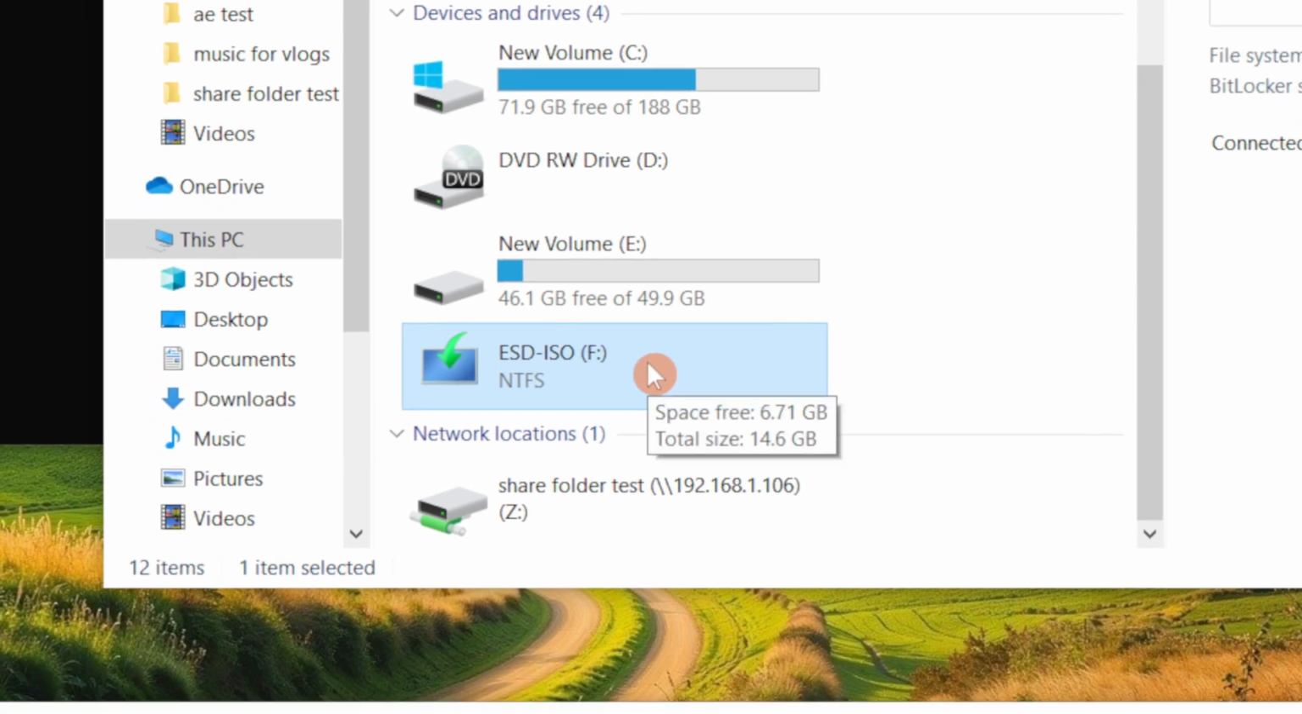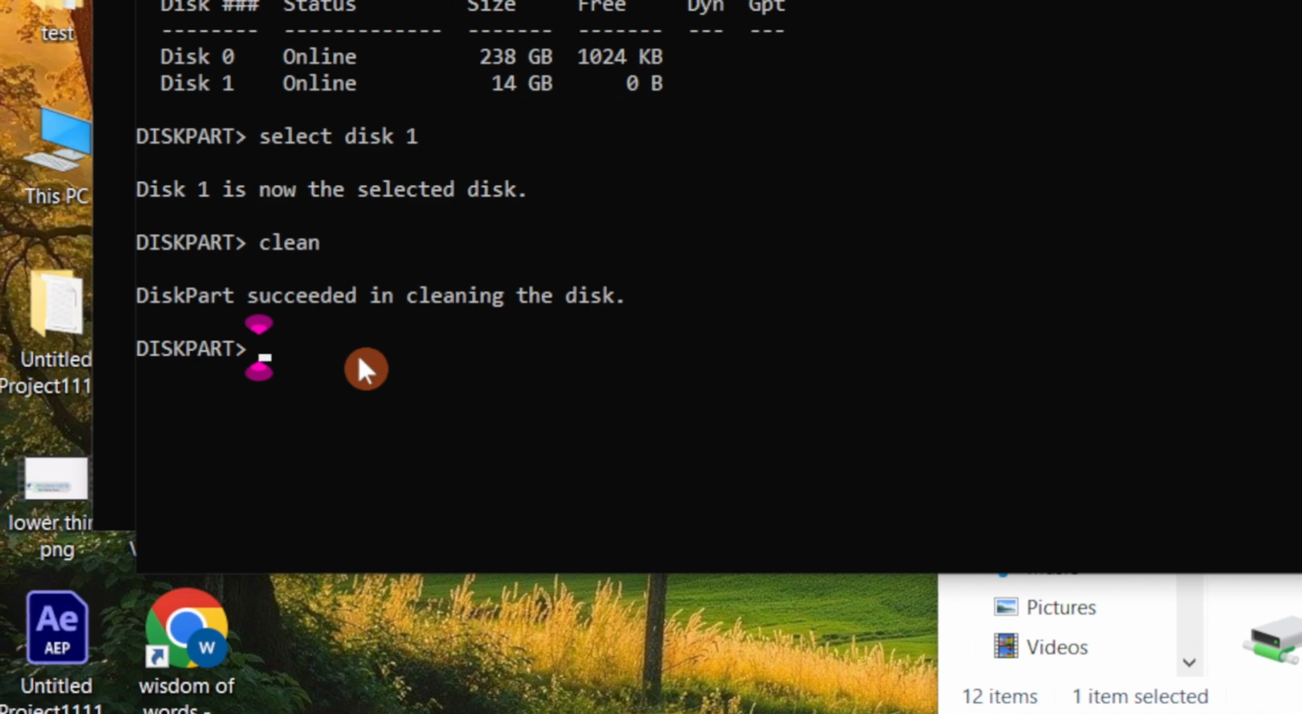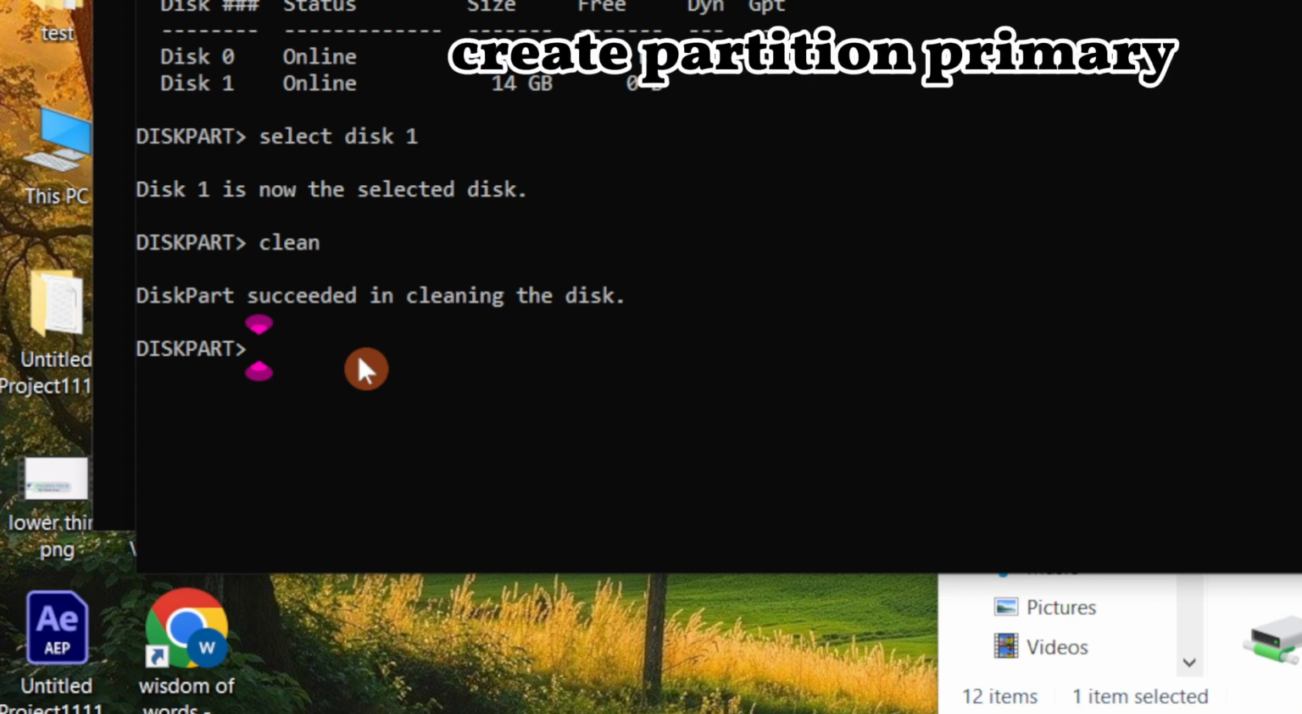Now what you have to do is type create partition primary. Create partition primary, right? Then press enter.